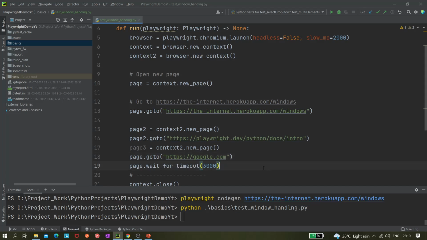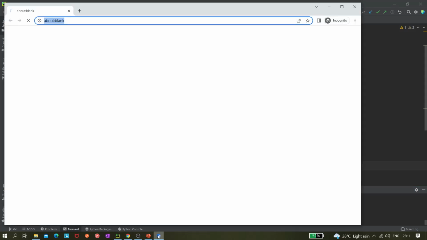Now let's run it. Now you can see the first context is created and it is launching the Internet Heroku app. Now let's see, it should be loading.